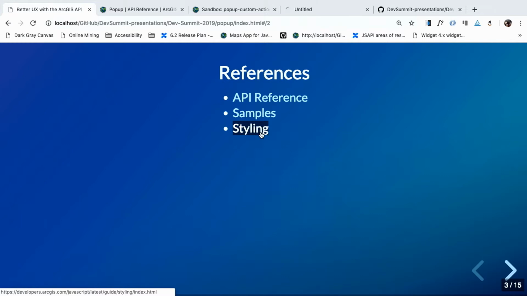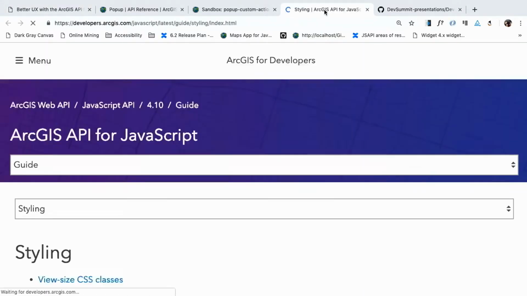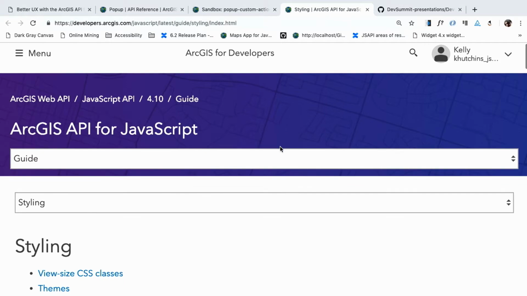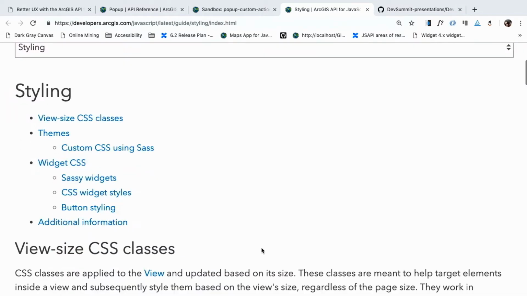And finally, we have a help topic on styling the pop-up. We'll talk more about this at the end of the demo theater, but I wanted to point out that we do have a guide topic on it. The guide topic has some information on styling in general with the API that applies to the pop-ups as well.